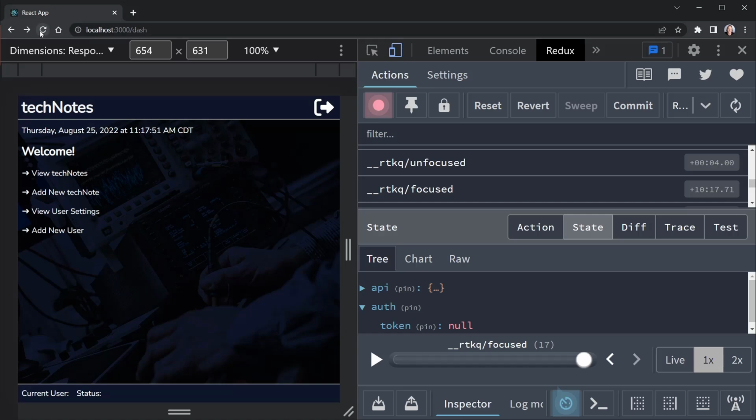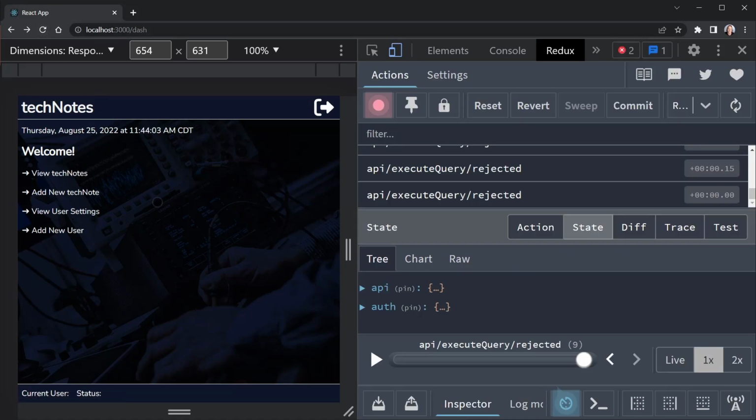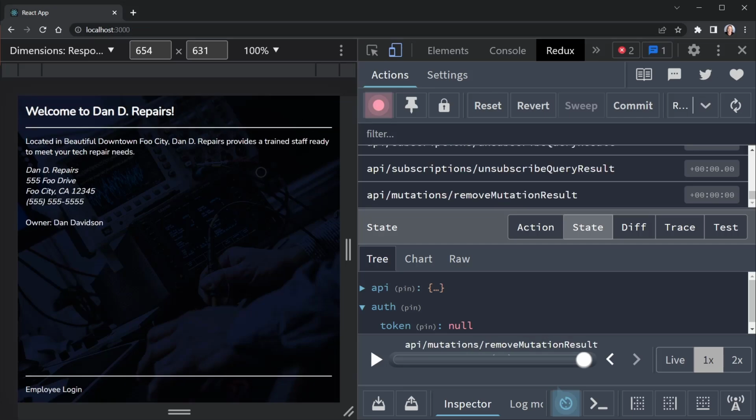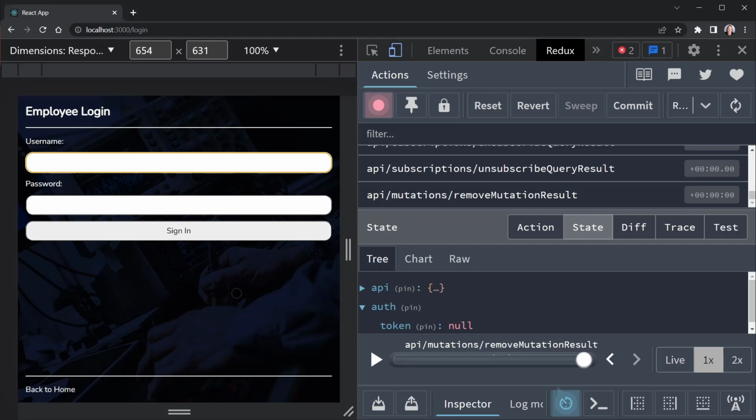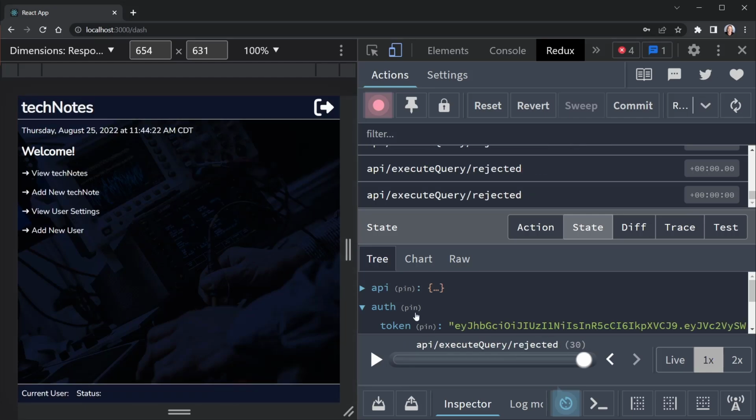Let's go ahead and refresh this. And yes, we should have a token null after the refresh. We don't have it in our protected routes yet, so we're not getting kicked back out. So let's go ahead and hit the logout. That kicks us out to the beginning. We'll do the employee login once again, and I'll do Dan D. I'll put in his password and log in, and now we can see our auth state here has a token, and we have our token inside.